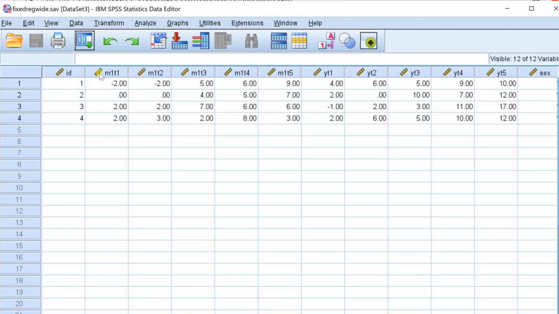In this wide setup, here's the mediator 1 measured at time 1, mediator 1 measured at time 2, mediator 1 measured at time 3, 4, and 5, and then I have the outcome measured at time 1, 2, 3, 4, and 5, and in this case biological sex. For each individual, they occur in one row, and then I have all the variables that I assessed as columns. That's kind of the classic setup.